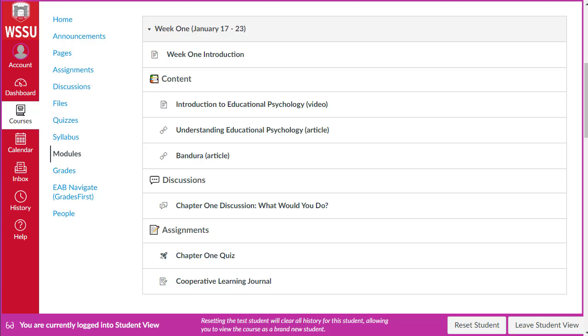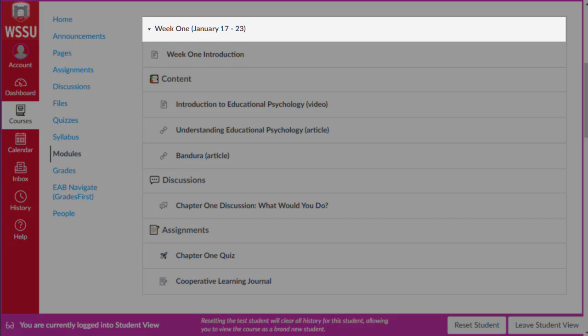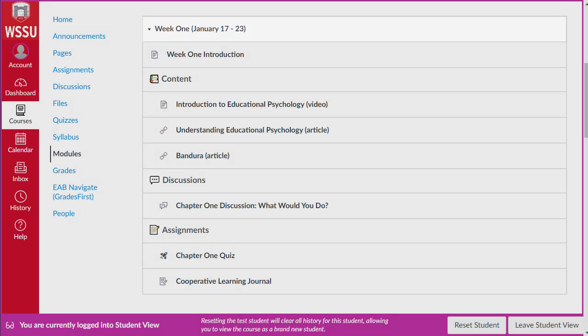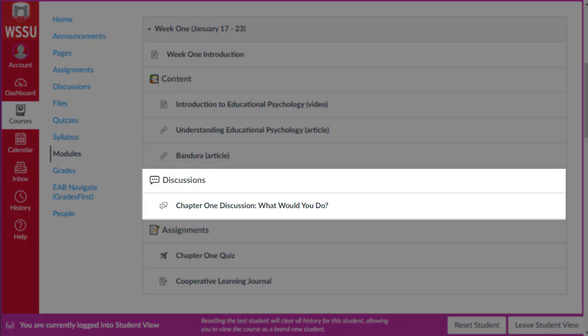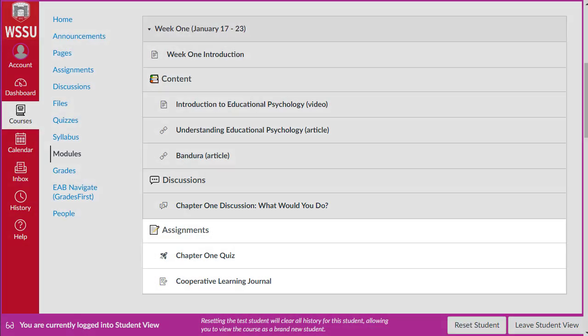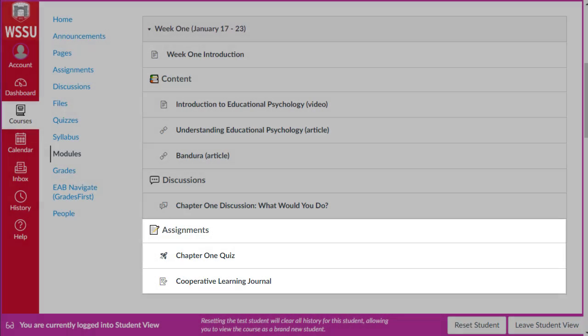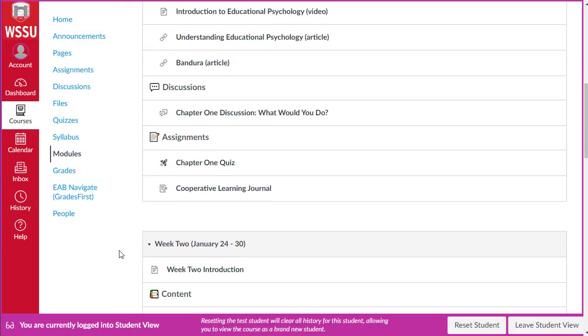I'm going to present all of my content and activities in weekly blocks to keep students on track throughout the semester, presenting everything in a logical order, including any content they need to consume and any discussions they'll need to engage in and any assignments that are due. And I'm providing that consistency from week to week.